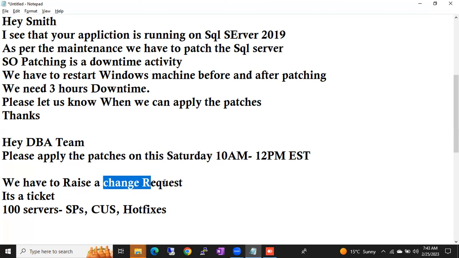Change request is a ticket. Those who are applying changes on the servers have to raise a change request. If you are doing any changes from the SQL server side, the SQL DBA will raise a change request. If the Windows team is doing any changes on the Windows machine, the Windows team will raise a change request. If the network team is doing any changes on the network side, the network team will raise one. Like that, the storage team will raise a change request. That means you are changing something on the application, so we have to raise one ticket. Hey guys, we are changing something, we are applying patching, or we are running a script. So generally, if you want to do anything on the server, you have to raise a change request.